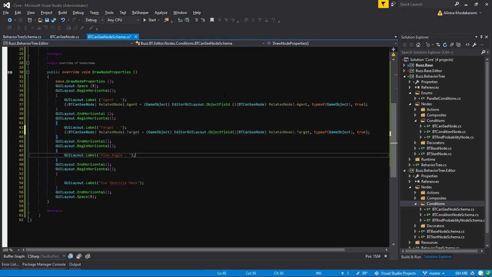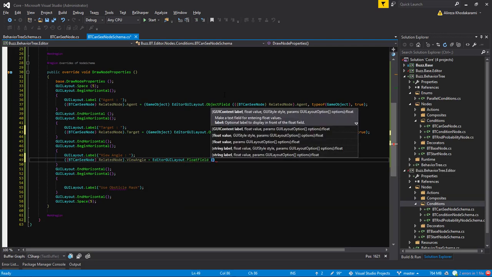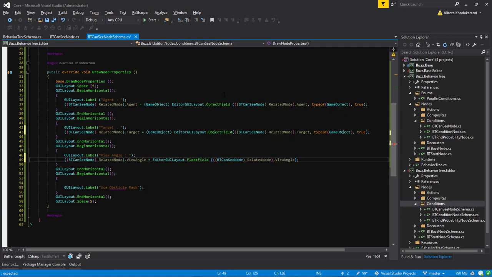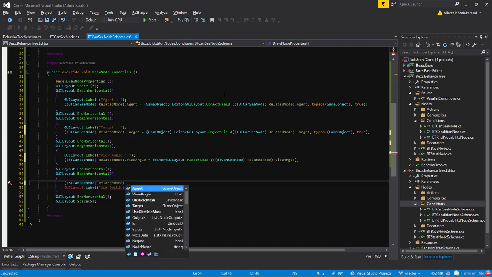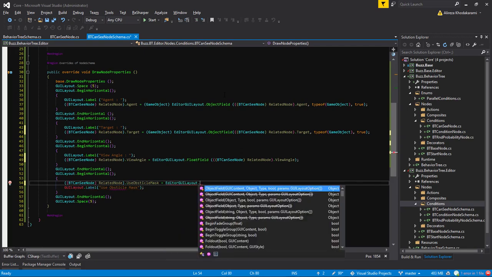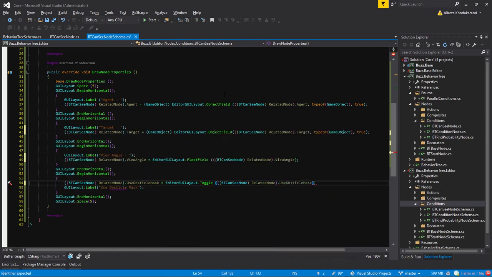Okay. View angle is a float, so we need to use this guy a lot. This dot view angle equals to EditorGUILayout.FloatField of this dot view angle. Now we say this guy dot use equals to EditorGUILayout, I hope I have toggle here. Yep. Of this guy dot use.